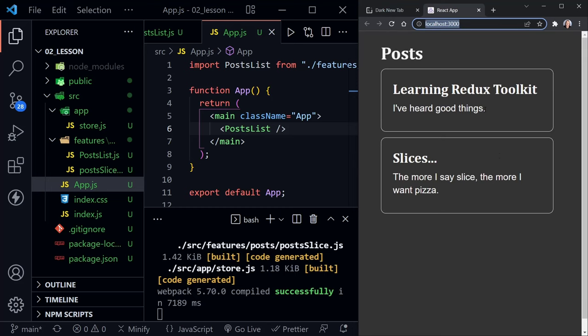So we've got posts and we've got our two posts. It says Learning Redux Toolkit, and the body says I've heard good things. Then we've got slices. And yes, the more I say slices, the more I want pizza. So that is what we had in our state.